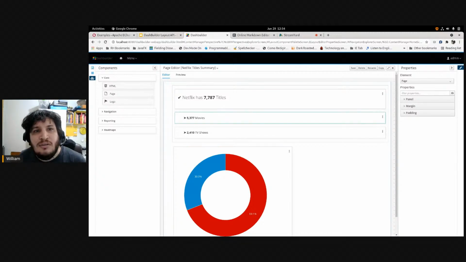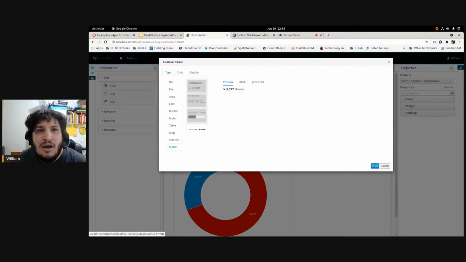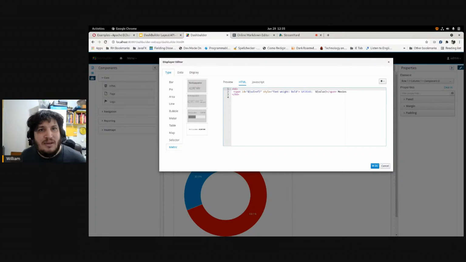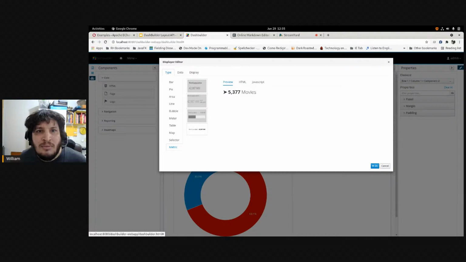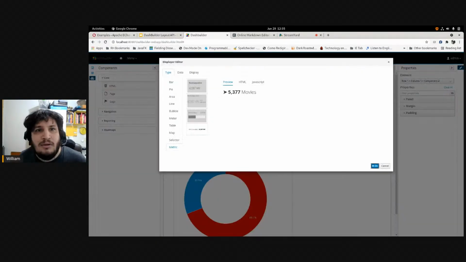So see, this looks like a static HTML, but if you edit it, it is a component of type metric, which I think is the most underrated component in Dashbuilder, because you can show a number in this component, but you can change the view of it. So you can have any kind of HTML here. So for example, let me change to H1, and it will show the data any way you want.